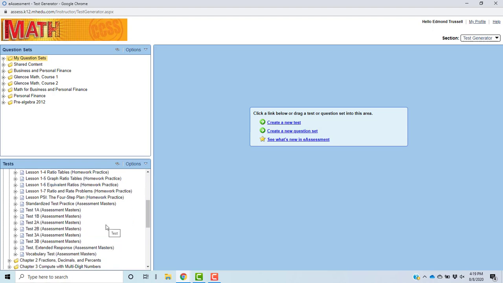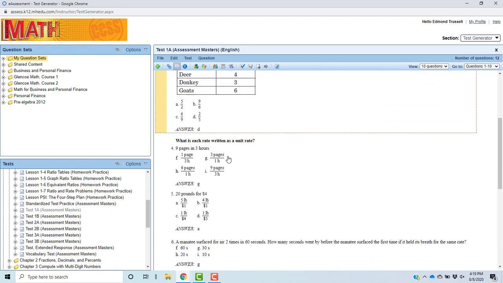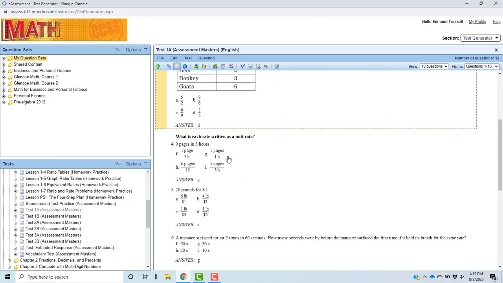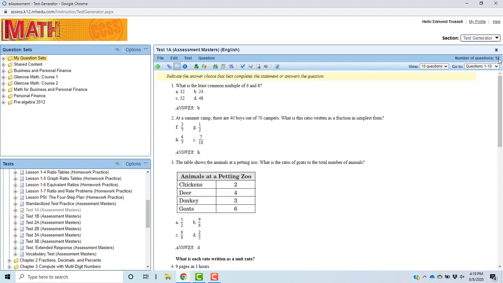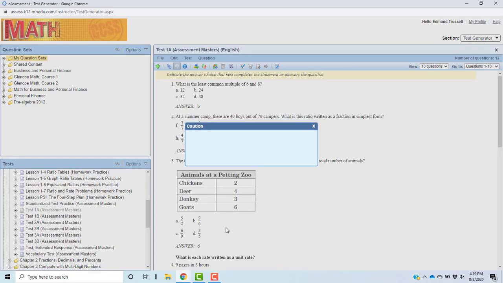Now, if I just wanted to take test 1A and export that out, I could drag it over to this window here. It would load the test. Now this has got 12 questions. If I wanted more questions to form a larger bank, I could just keep dragging these over. Maybe this is an end of chapter assessment, and I want a bank of 30 or 40 of them. I could add that.